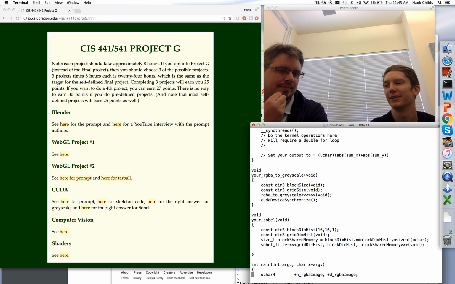The nice thing about CUDA is it takes care of some of that for you. There are these threads, dims, and other stuff that you'll see, and the GPU will decide how to split that. Okay.